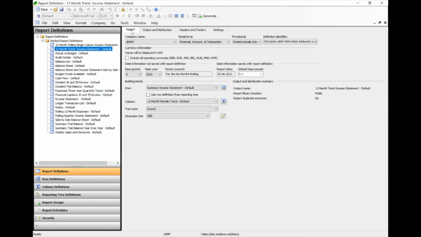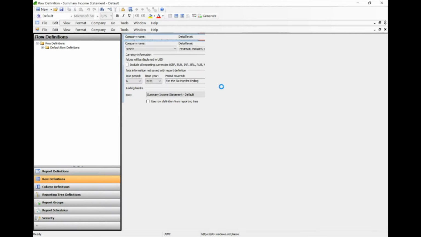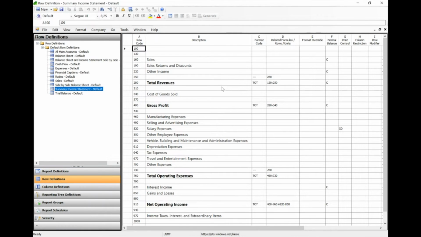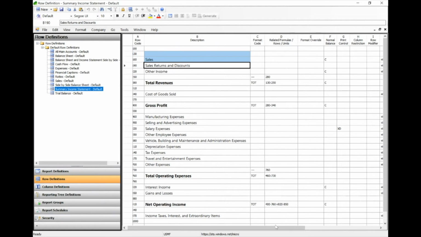All right, let's take a look at our rows. This here is a summary income statement. With this summary income statement, we have specific rows, and this is the row definition. It's a table format. We have columns, so we have a row code, which is very important. We have a description line, and then we have the format code and additional information and settings I can set for this row.